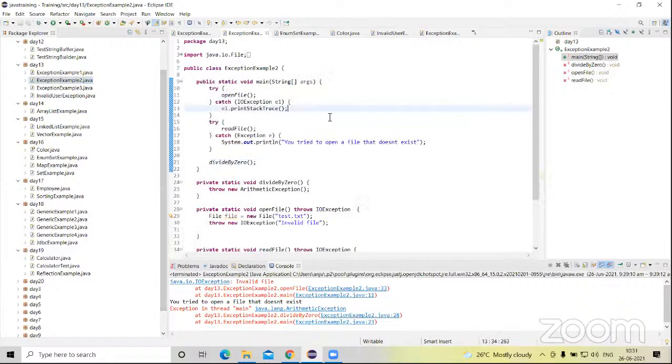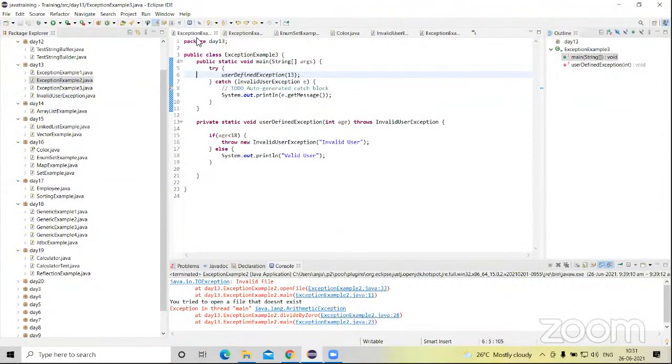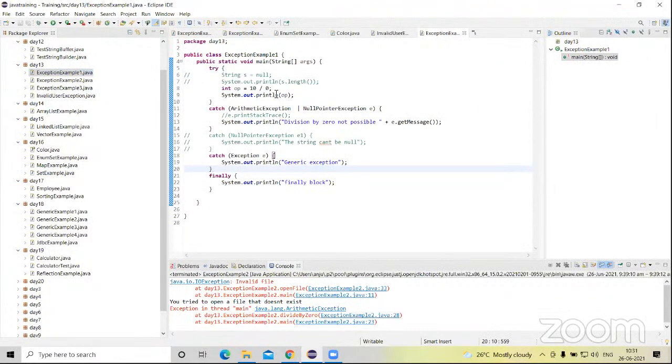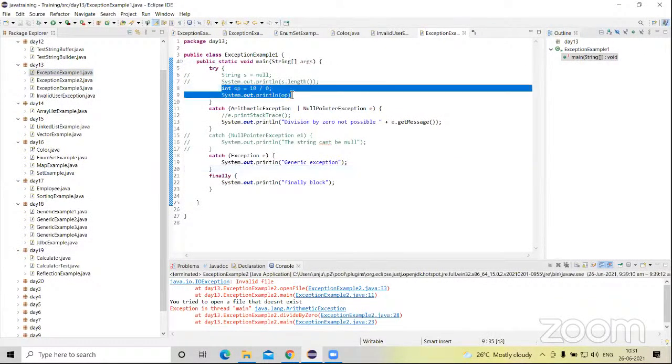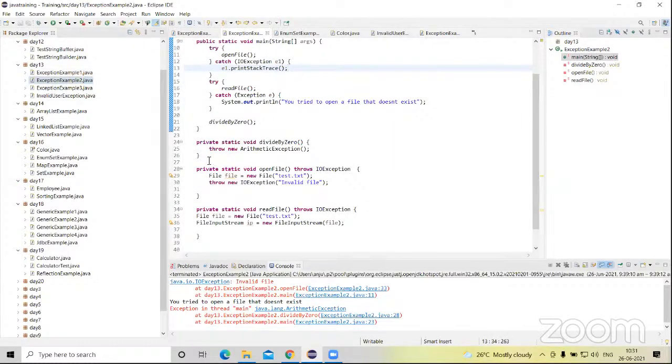Then coming to the throw keyword, here you can see that inside the method, I explicitly threw an exception. In this other case, we are not explicitly throwing any exception. It is thrown internally, implicitly, by the JVM itself. If I want to explicitly throw an exception from the code, I'll be using throw: throw new, the type of exception. And throws, as you can see with the method, open file throws IOException.